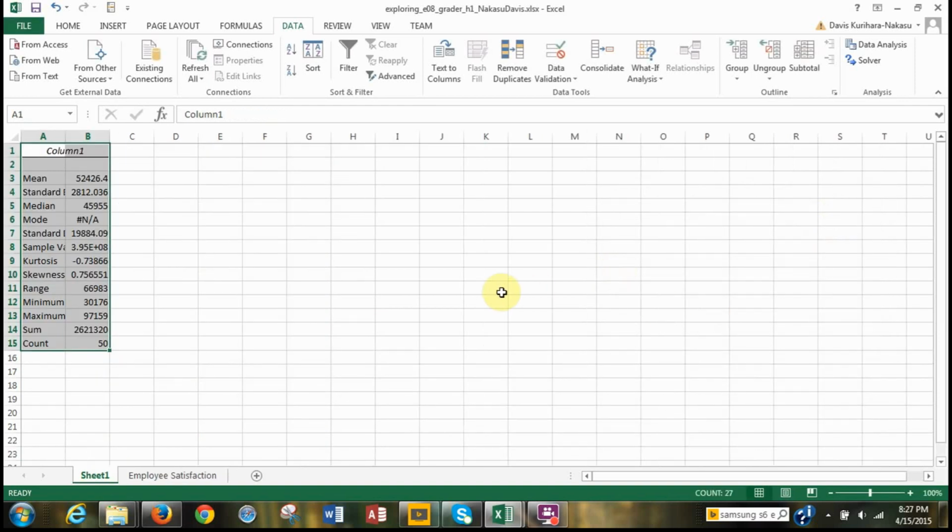It's going to create a second worksheet. It's called Sheet 1. We want to name the newly created worksheet Descriptive Statistics, so we can click on that, right-click it, and rename. Call it Descriptive Statistics. Hit enter.